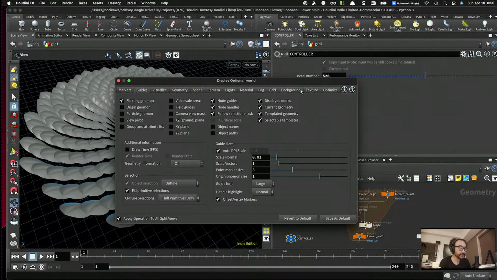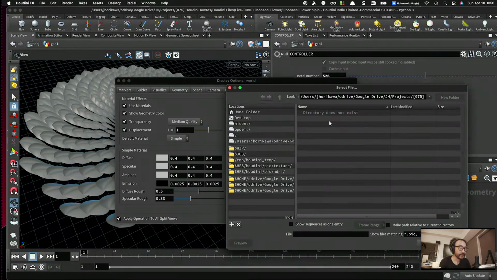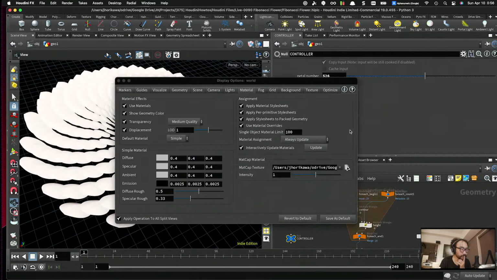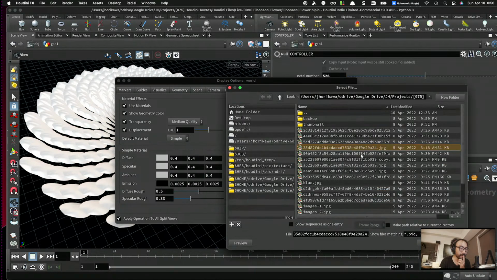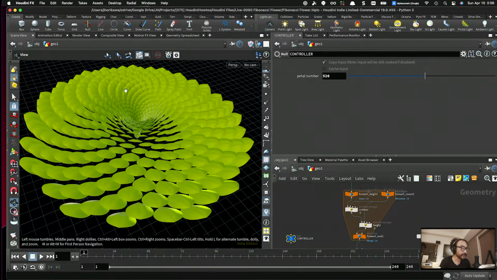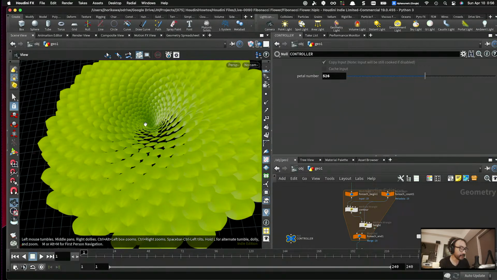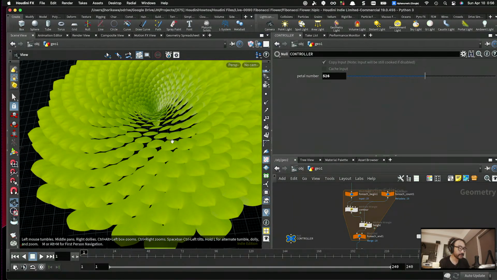And I could also change a bunch of material to see how it looks in different ones, just changing the matcap per material texture. This is nice. Oh, this looks more like a leaf rather than a flower, but still looks nice.